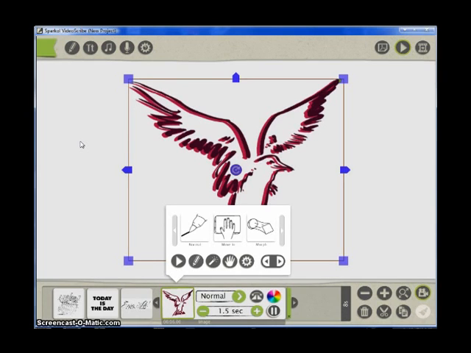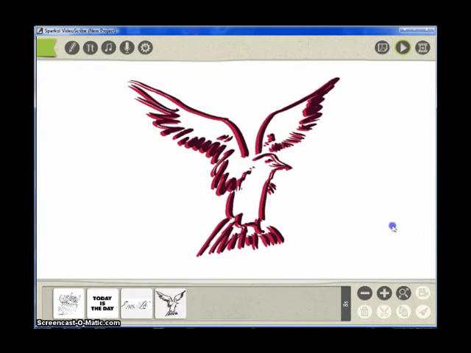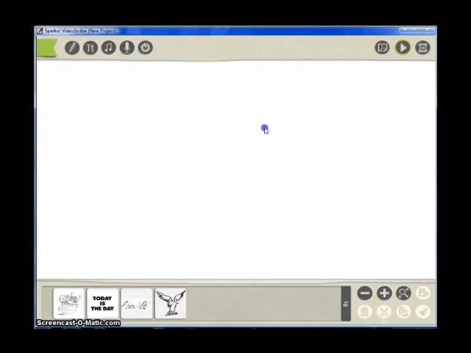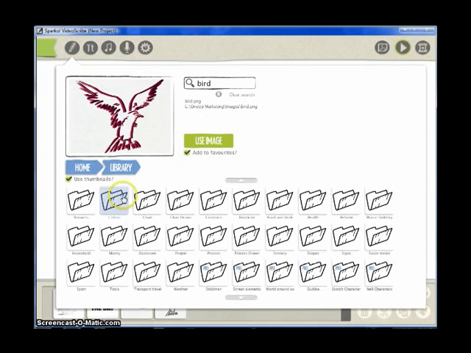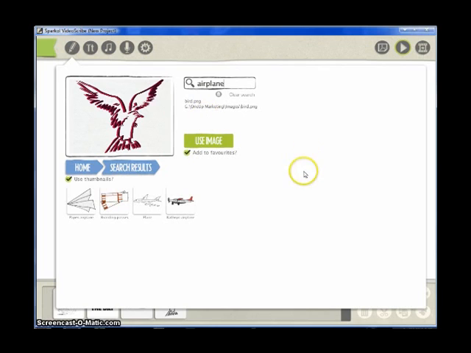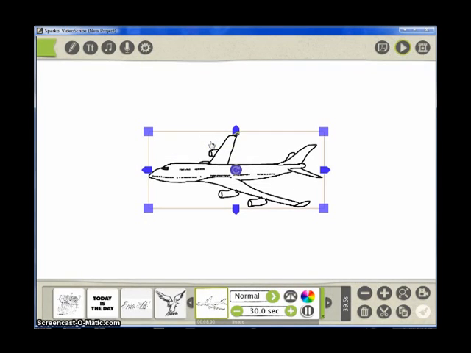Now I'm going to put in my next image. Again, first I'm going to adjust my screen for my next image. Hit the Get Image button. I'm going to try the library again here, and put in my keyword and see what comes up. And yes, I have what I want, an airplane. So I am going to use that image.